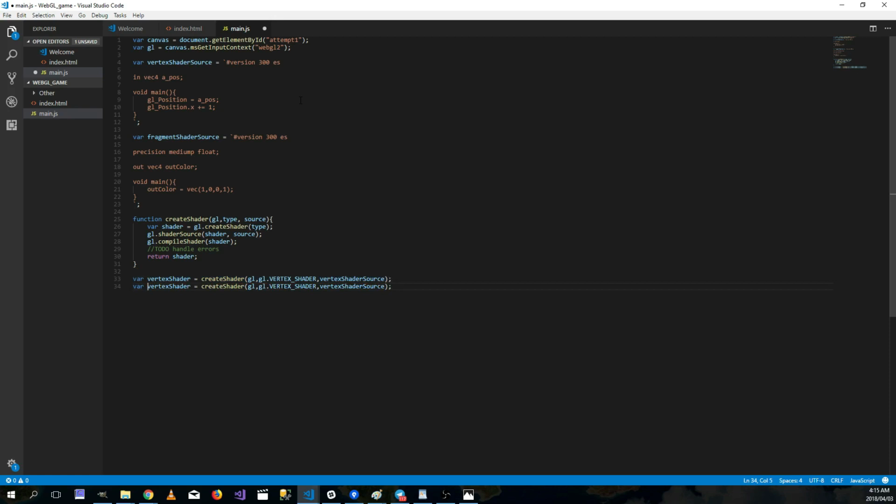Now we just want the fragment shader. So fragment, and this is going to be fragment and fragment.